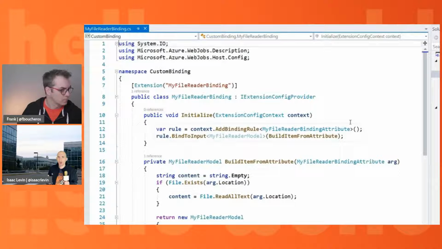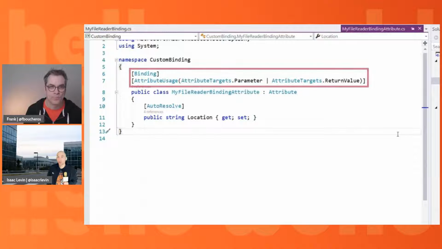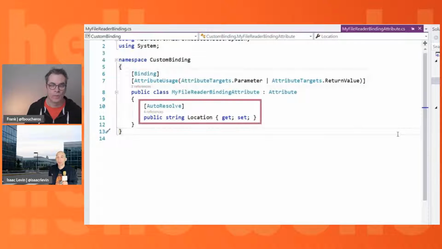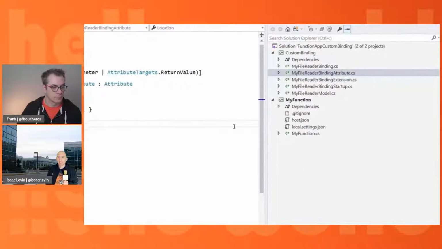One thing to call out that's really important too is that there are a couple of pieces that you need to build. So this is the attribute. The attribute has been tagged as a binding and has one property, which is the location. This will contain the location of the files to read, something like C:\temp. This is the AutoResolve attribute, which means it'll try to fill the location parameter with a value from the configuration system, like what we store in local.settings.json.